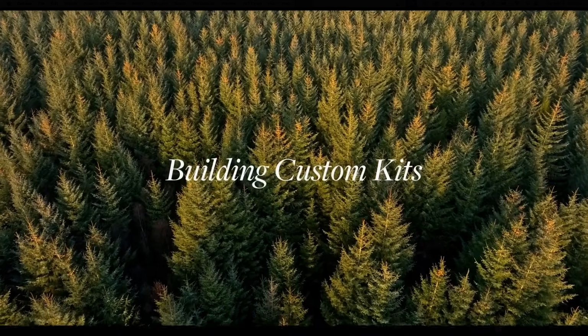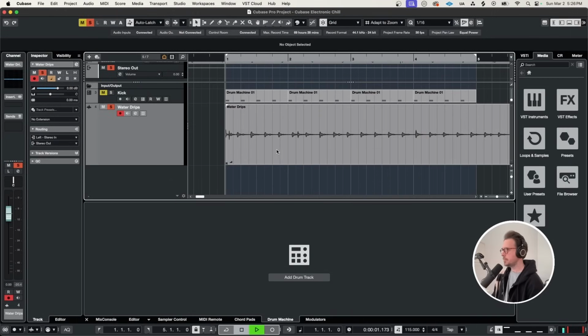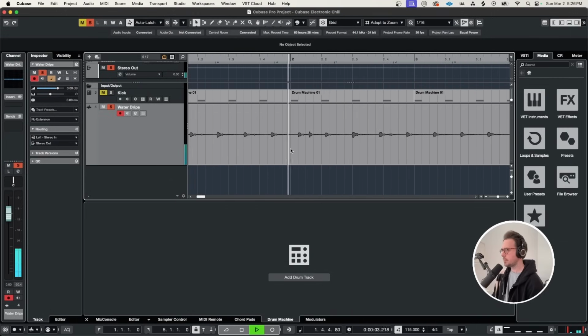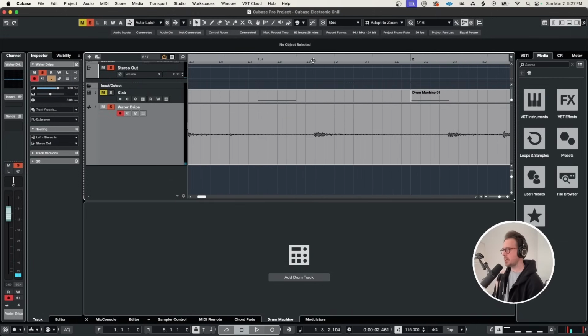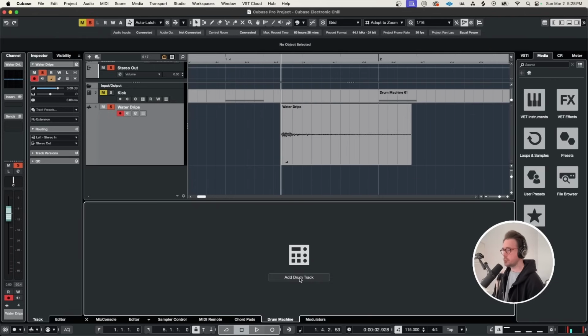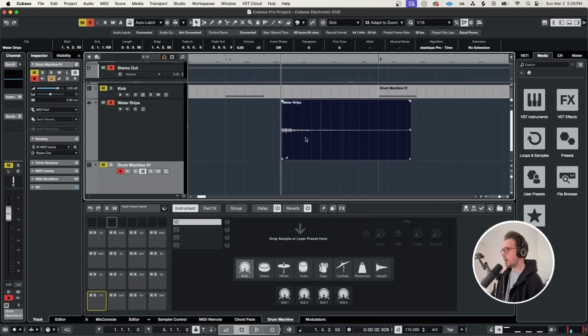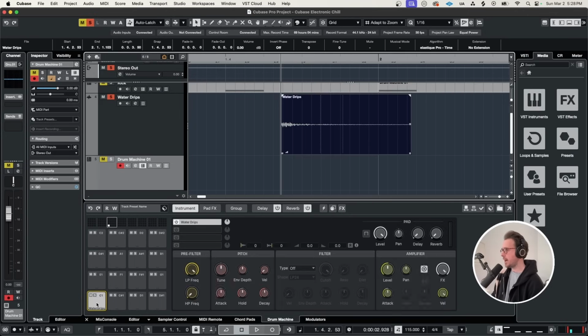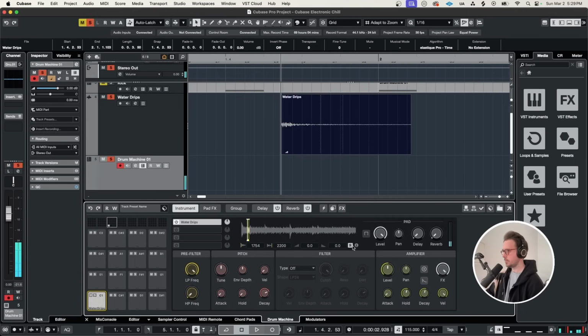So let's take this recording of these water drips as an example. Let's say we like the sound of this one drop here. So we can make that cut, and then we can add a new drum track, and we can drag and drop this audio right onto a new pad. And from here, I can process this sound in all sorts of interesting ways. Maybe we add a bit of reverb. We'll pitch it down. We can reverse the sample.